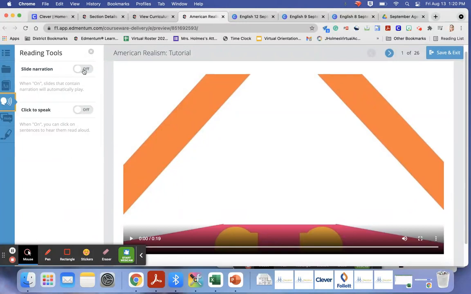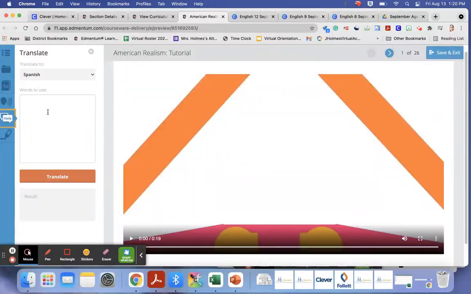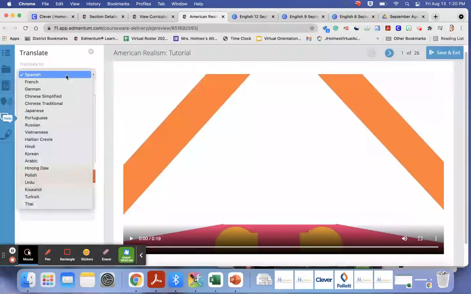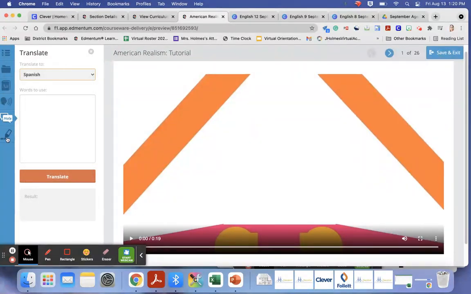If you toggle this on, it says slide narration. When on, slides that contain narration will automatically play. So I'm going to turn that off. Click to speak. You can use a male voice or a female voice. When you click on something, it would automatically read. For those that are bilingual, who speak multiple languages, you could translate if you need it.